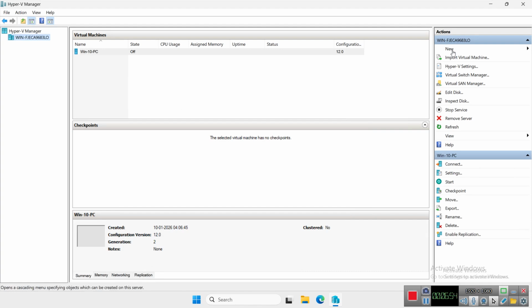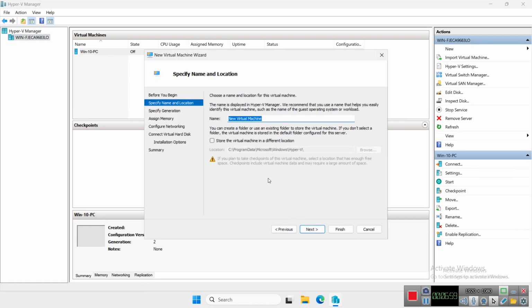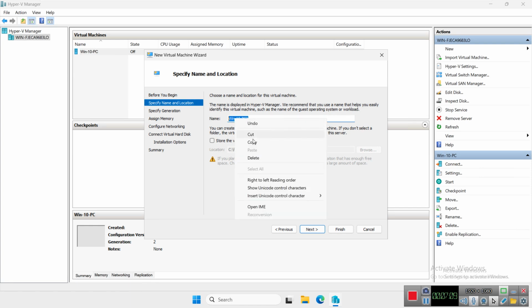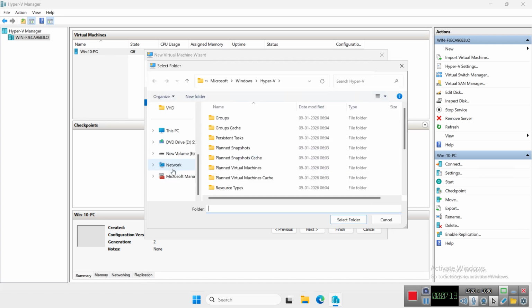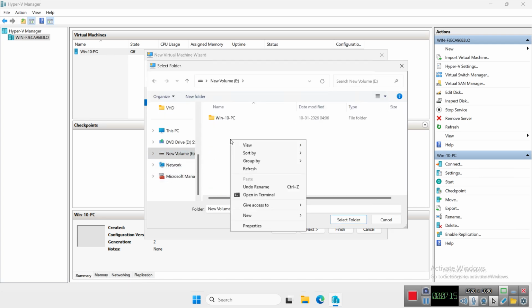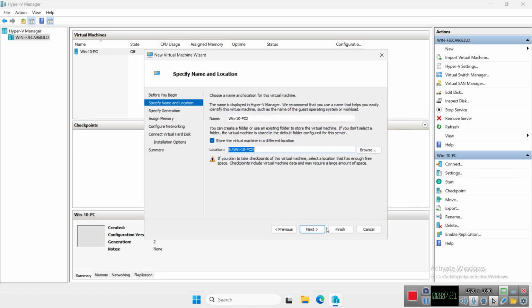Okay, now I'm going to create another one. Click on virtual machines, click on next, and over there this is my second machine. So Windows 10 PC2, that one was PC1, this is my PC number 2. So I just copy the same and I give the storage, I give the same E drive, and I make one folder for this machine. Okay, and then click on select, click on next.